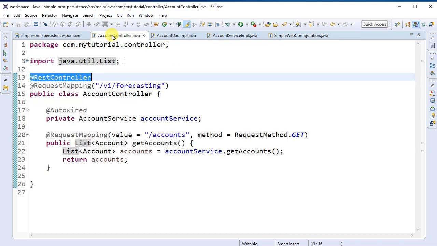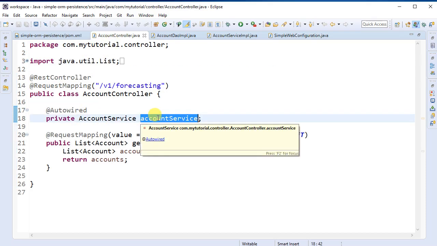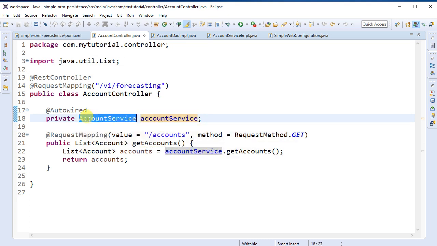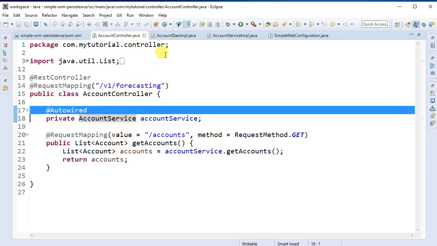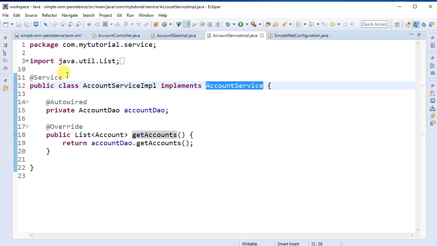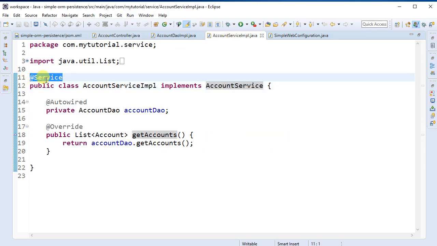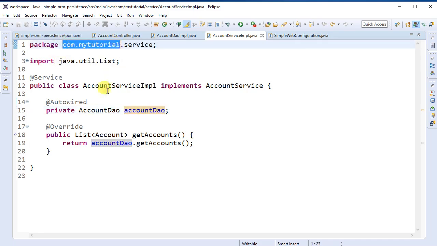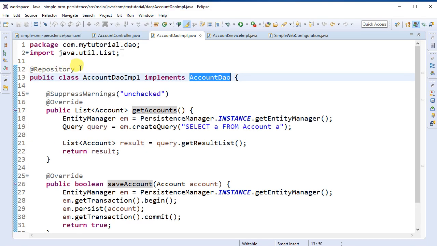So now we have defined the web service configuration, and we said we should be able to automatically scan these components. Inside the AccountController, we know that AccountService will be automatically scanned because we said component scan, auto scan set up for that package. And AccountService will be picked up by the @Autowired because the implementation has the @Service annotation. If you take this annotation away, it won't be scanned. So you've got the @Service annotation here. And the AccountDao inside the AccountServiceImpl will be scanned because we are saying scan everything in com.mytutorial, and when it scans it, the AccountDaoImpl has an @Repository annotation, so it will be scanned as well.